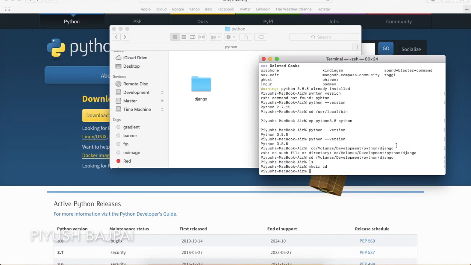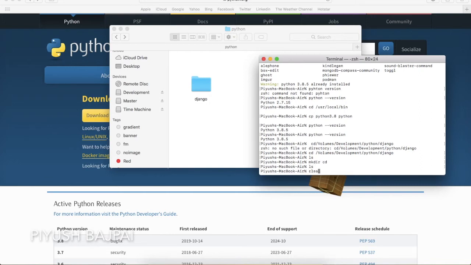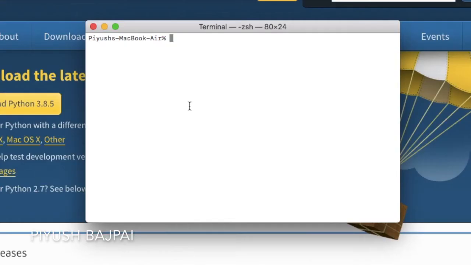Perfect. So clear everything. And now we need to install Django first. So I'm going to type pip2 or pip3 install Django.